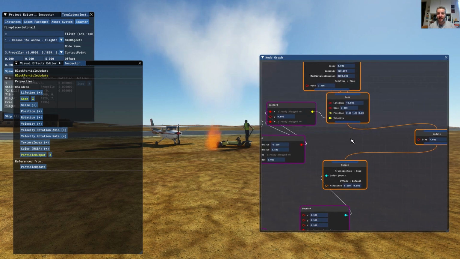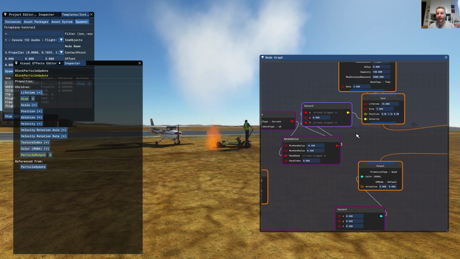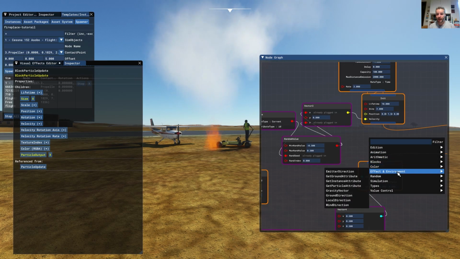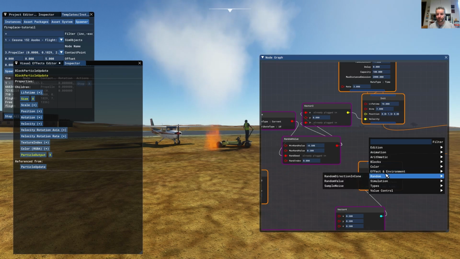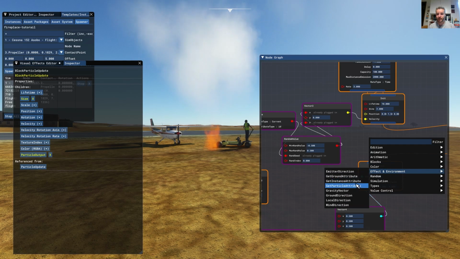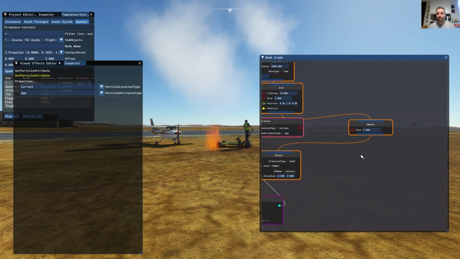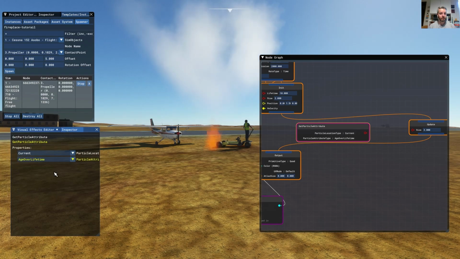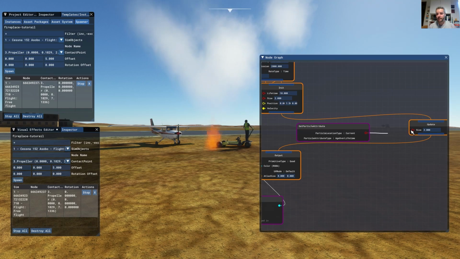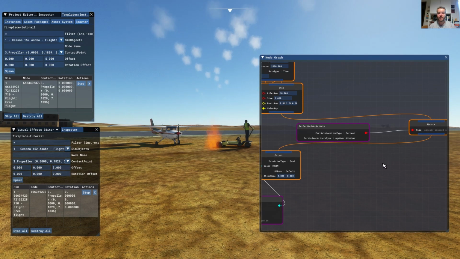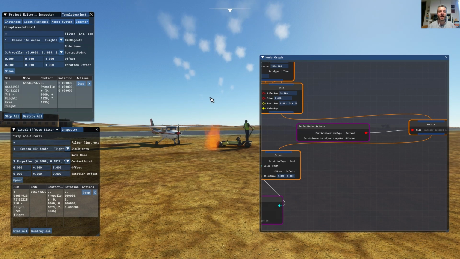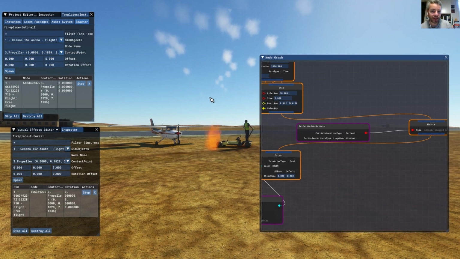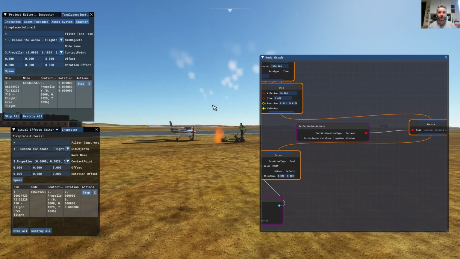So we want to update this. We need the age over lifetime particle attribute. This one. Age over lifetime. And let's see what happens if we put this directly in the size. So it starts really, really small and then gets bigger.